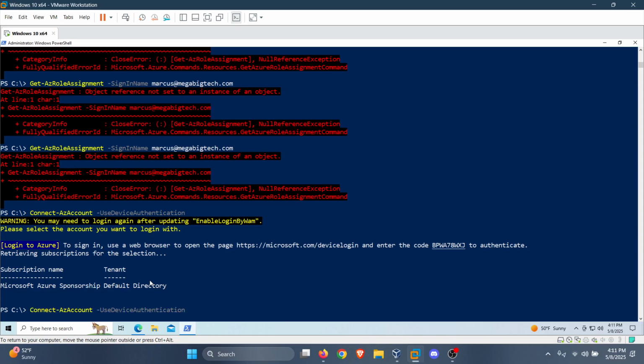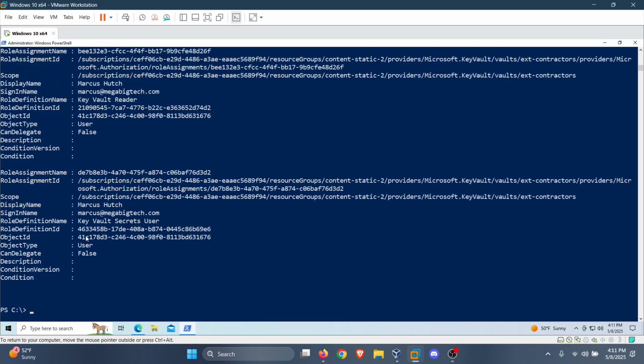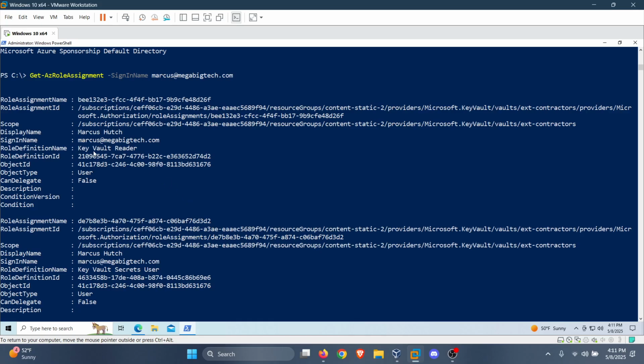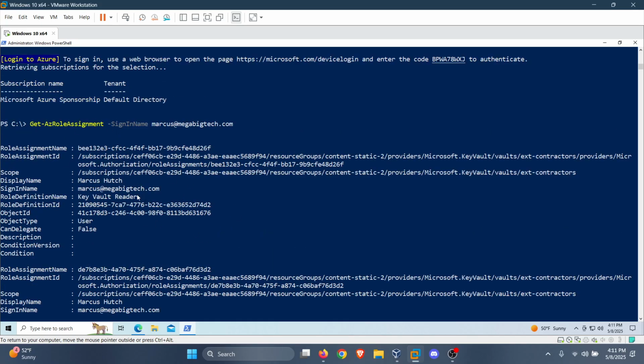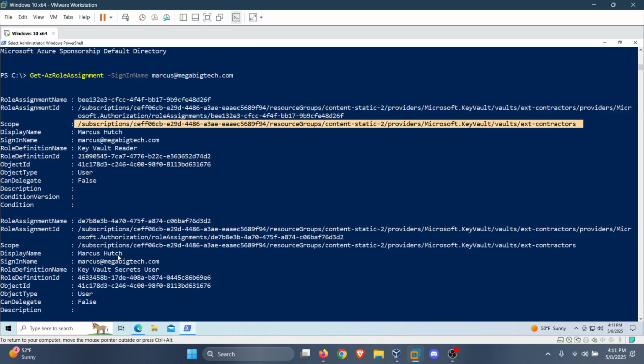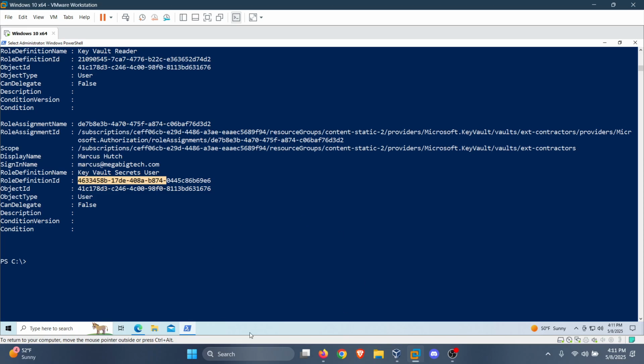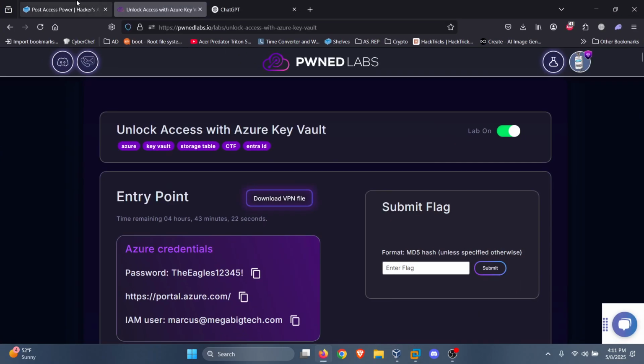And now let's run this command. And great, it does get that. It does work now, and this is getting the Azure roles. So it shows here we are the Key Vault Reader, and the scope of this, and pretty much that is it. So let's continue on with reading these things in the Key Vaults.